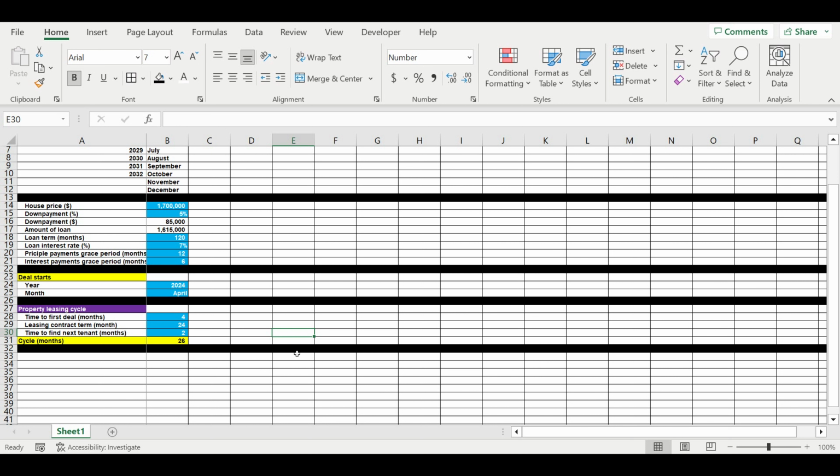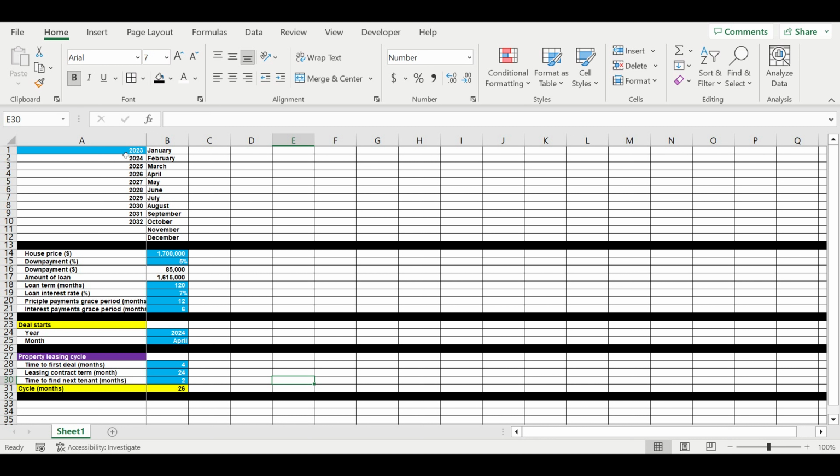Today we'll continue building the financial model for a property acquisition. The legend of this financial model is very simple. We are going to buy a house or an apartment, and we are going to find a tenant for it, and our revenue will be the rent. In the previous video we set a 10-year horizon for this financial model.